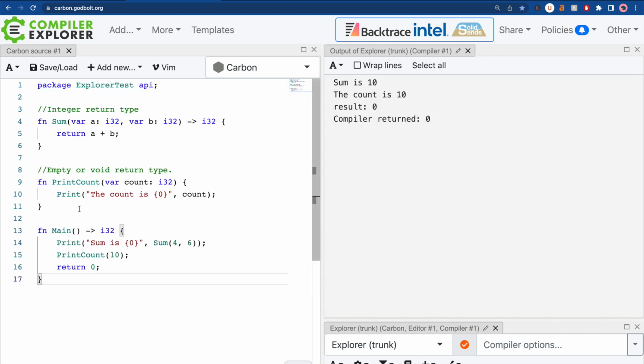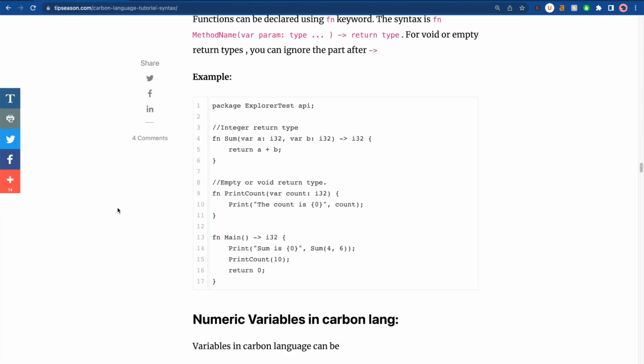So as you see, the sum is 10, which is sum of 6 and 4, which is 10, and the 10 is printed. Similarly, print count is actually printing from the code within this count method, right? And then the result is 0. So basically that is like the different ways to define functions. Of course, there are multiple ways, but that's the basic way.